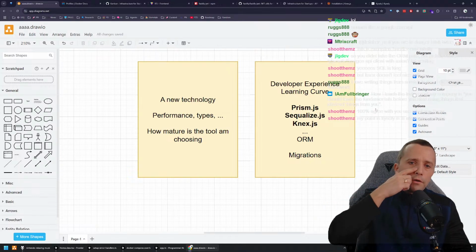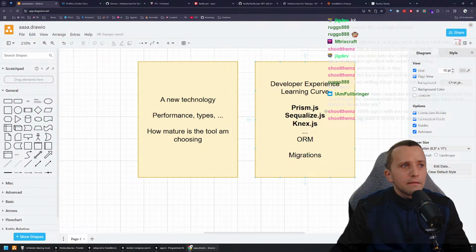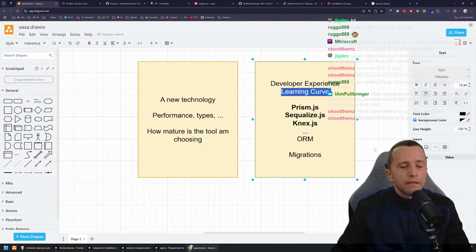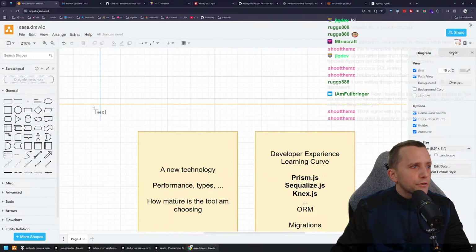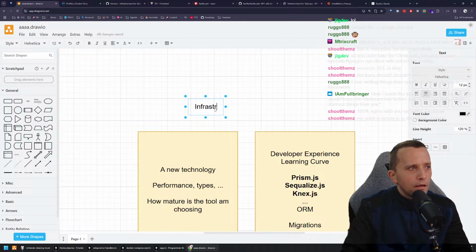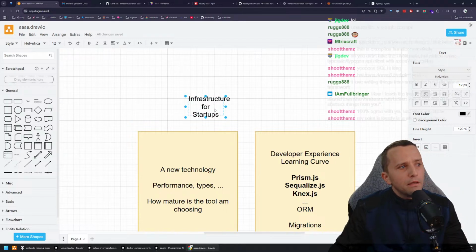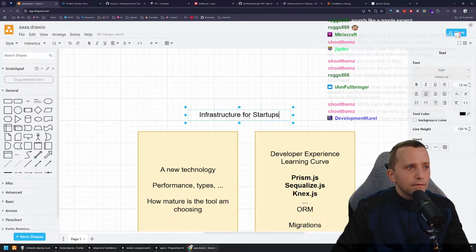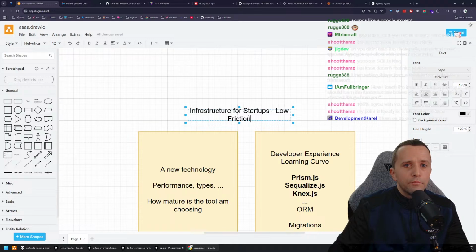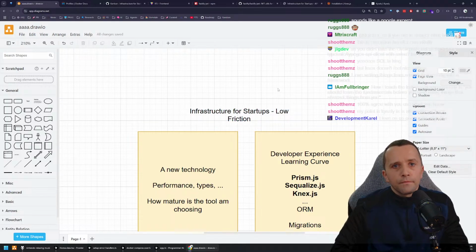For this specific course, I went with Knex.js mainly because of this. This course is called Infrastructure for Startups, which means it has to be very agile and have low friction. And when I say low friction, it has to be sufficiently easy so you can quickly build an MVP and fail.